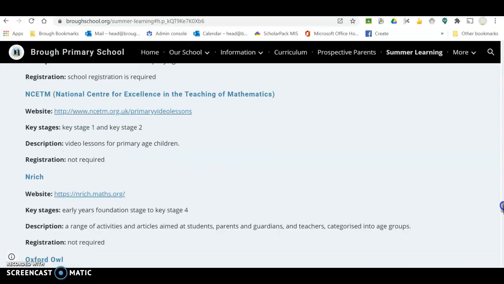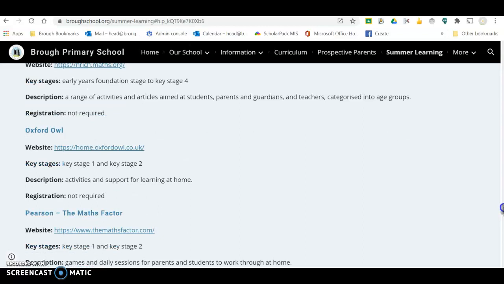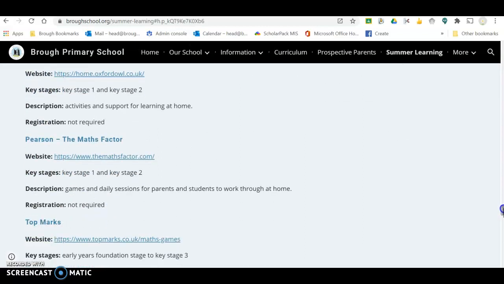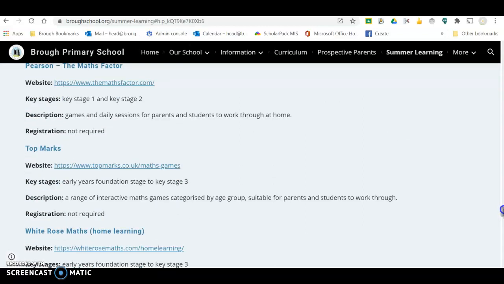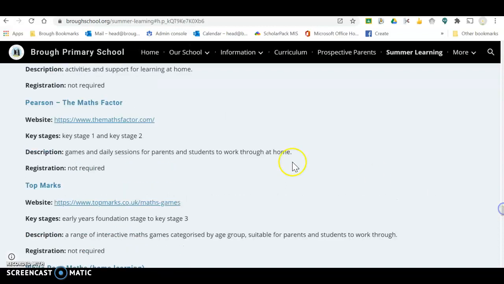Enrich. That's a really good site. Lots more puzzles on that. Oxford Owl is good. I've not tried the Maths Factor. Top Marks is really good, and so is White Rose Math. Some of them, they're whole lessons. Once you've done that, again, in your Google Doc, why don't you type out which site you looked at and what you liked about it?